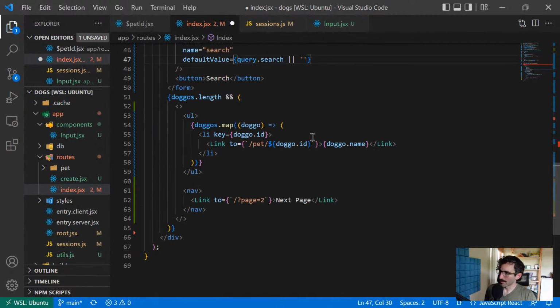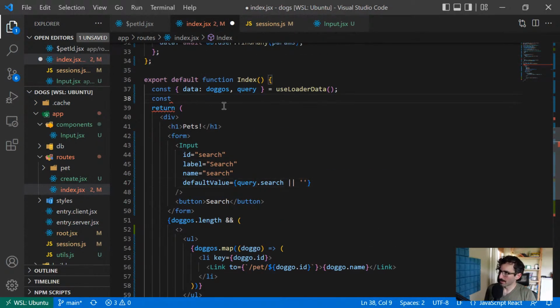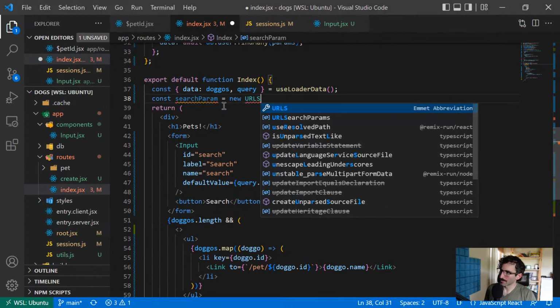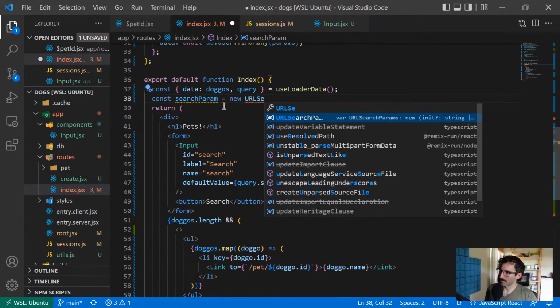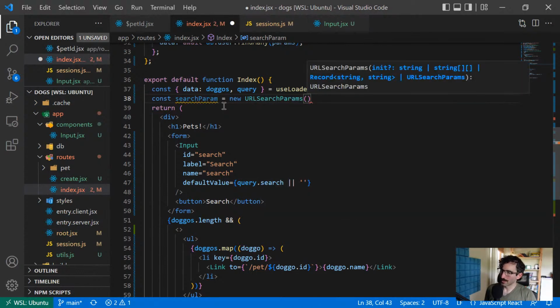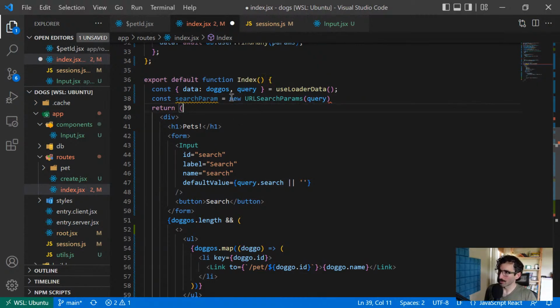Search params goes there. And then we're going to say const search params is going to equal new URL search params. Whoops. New URLSearchParams. Pass in the query object, which is an object which should work fine for constructing URL search params.